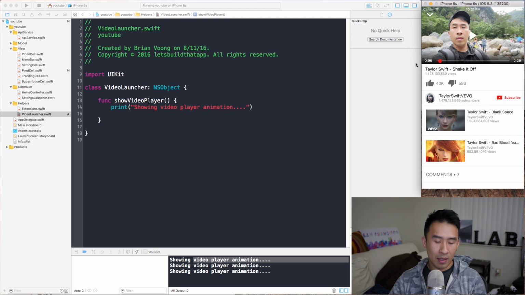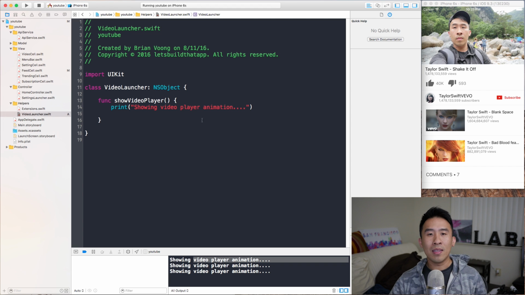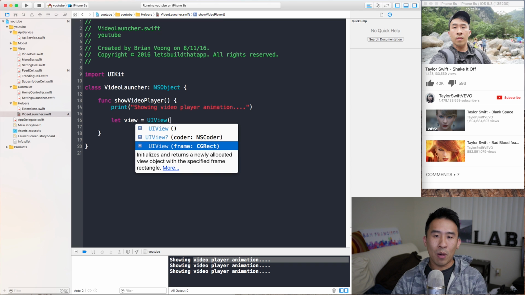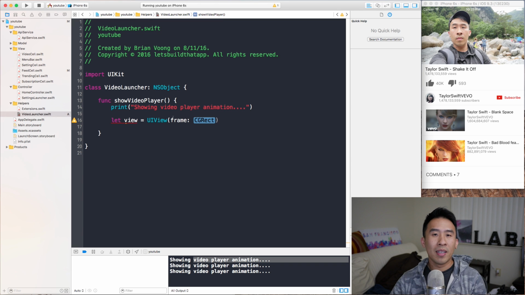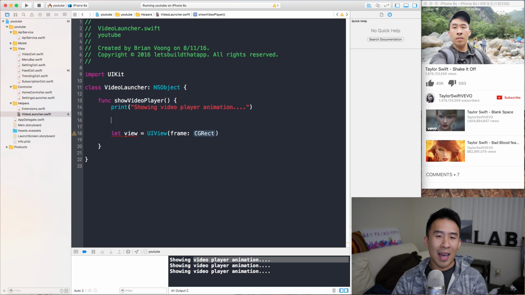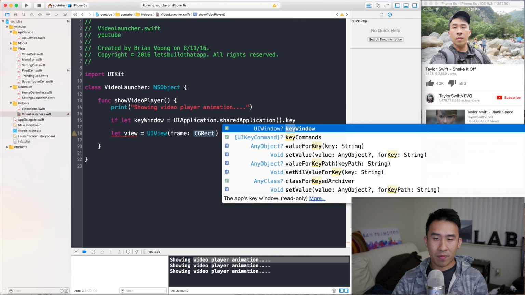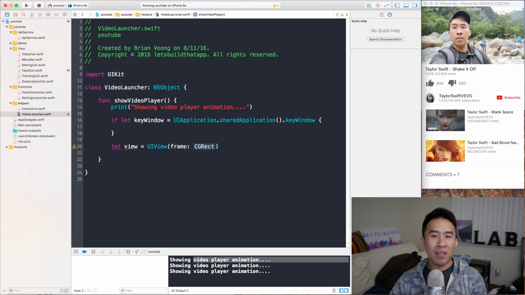And the way to do that is to simply add a view into what we call the key window of the application. So I'm going to create this view called UI view, like so. And you see how it has a constructor of frame. I want to give it a frame of the entire application. But because I'm inside of NS object, I don't really have access to any views. So what I'm going to do is access this thing called the key window. And if I say if let key window equals UI application, shared application key window. So you see down here it says the app's key window. Basically it's the container that holds everything inside of the application. So that's a good place to start.